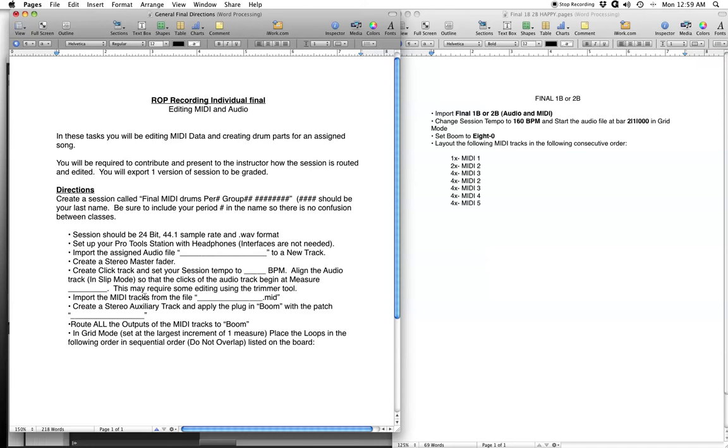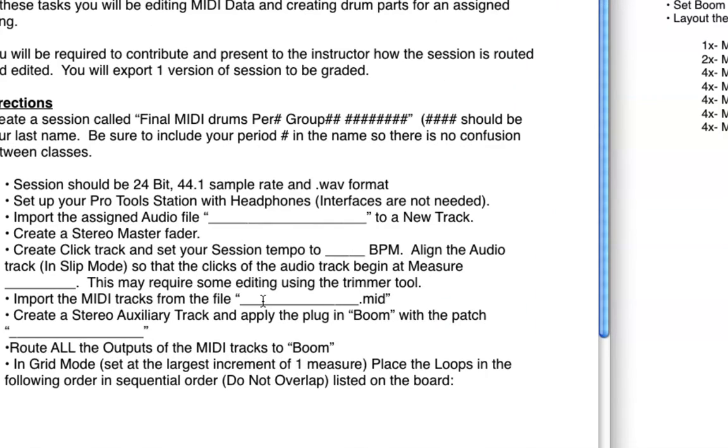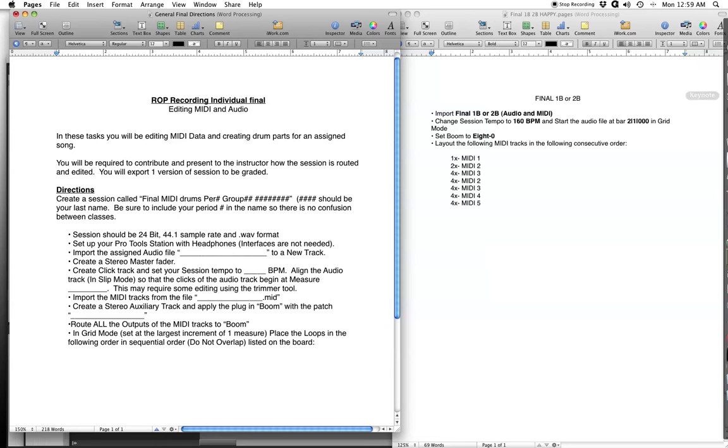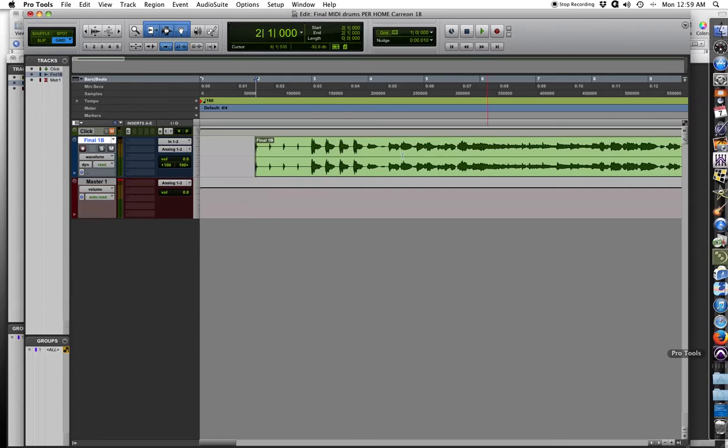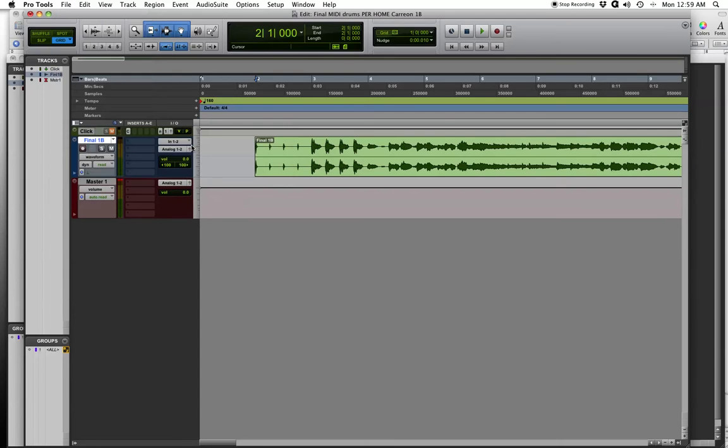Now, I've got to import the MIDI tracks that correspond to the audio file. So, let's go and do that now. We're back in the Pro Tools file. Now we're going to import MIDI.